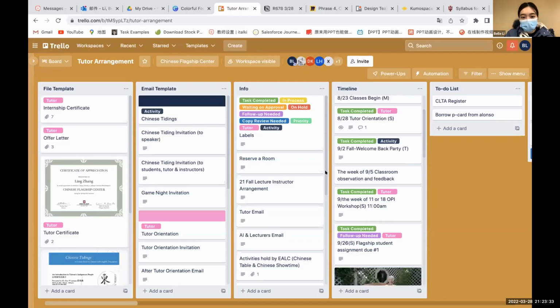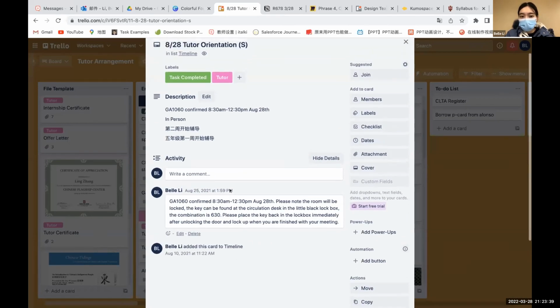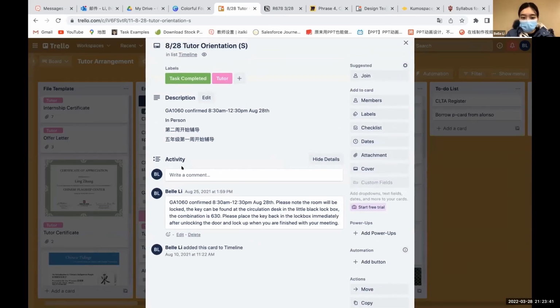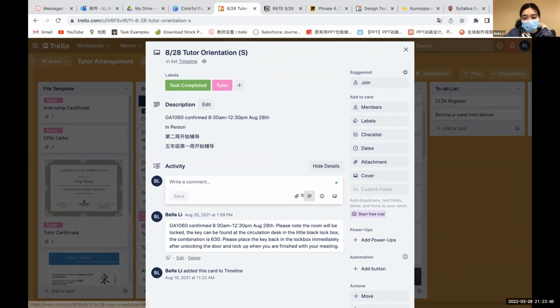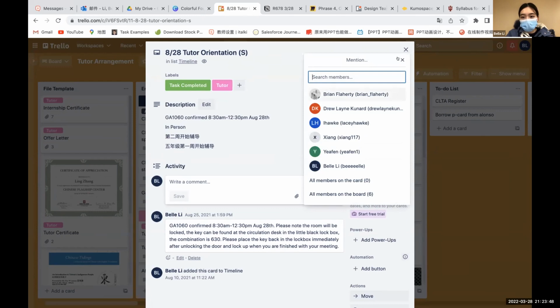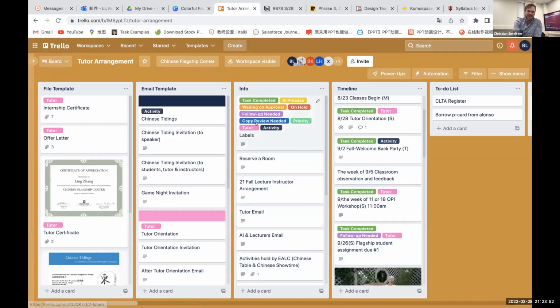I think you could comment on the board. Let me try to share my screen. So if you wanted to make comments, see here, you can leave comments just below the activities. And you can also add another person you want to communicate with. I can quickly, yeah, here it is.